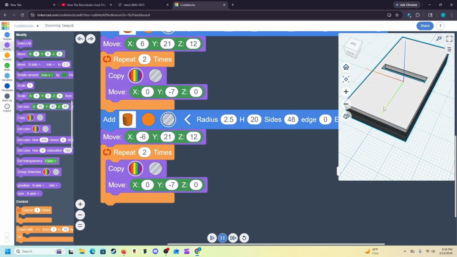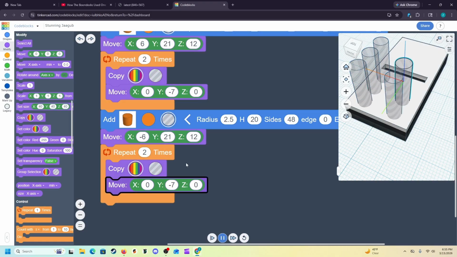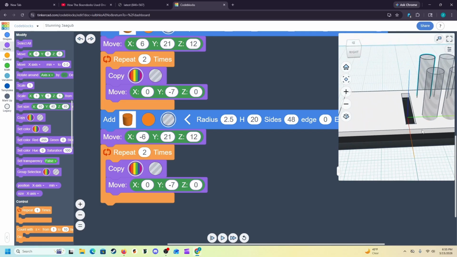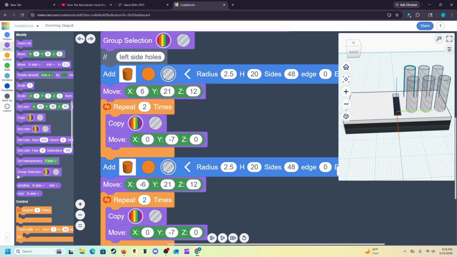Now, when it goes through, it does that side, and then it does the other side, because it's moved to an x of -6, it does it on the other side. Now we just need to make the holes for the right side of our domino.